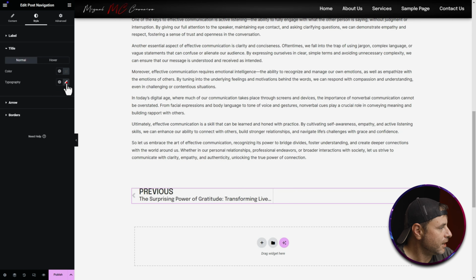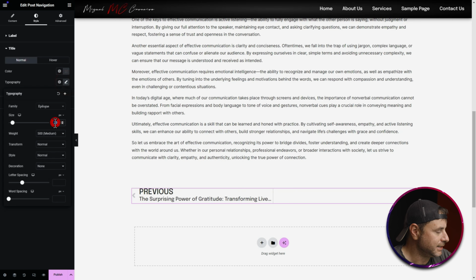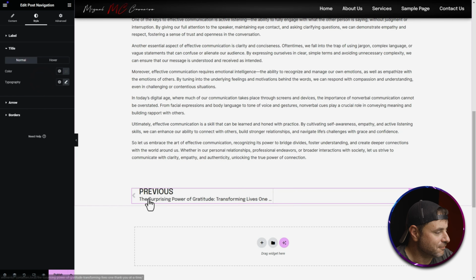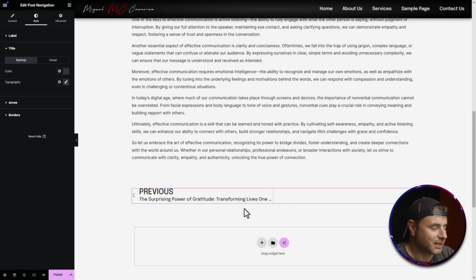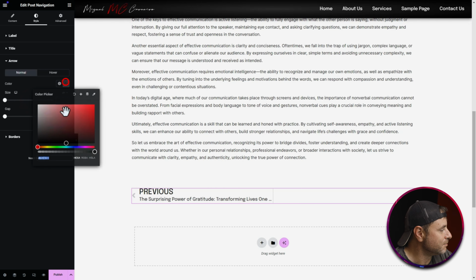For the typography though, I do want this a little bit smaller. I think about an 18 should work. Now obviously my titles are very long, so you can see it actually does a little bit of dots. Most people's titles aren't that long, so you don't have to worry about that if it does bug you. And then the final thing I'm going to concentrate on over here is the arrow. I'm going to make this a much darker color. I think black will just be fine over there.